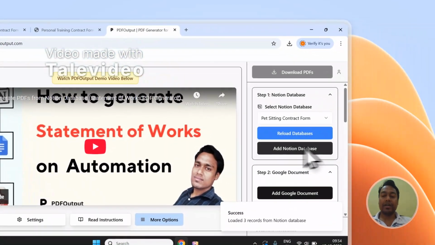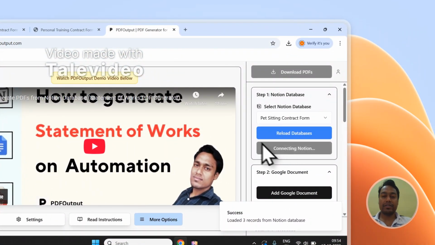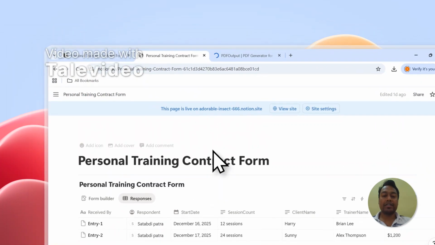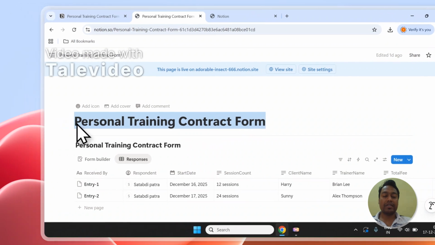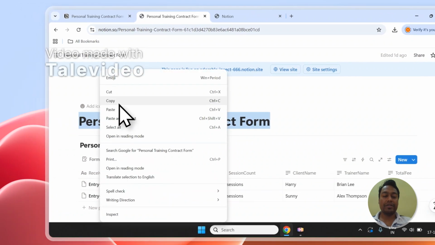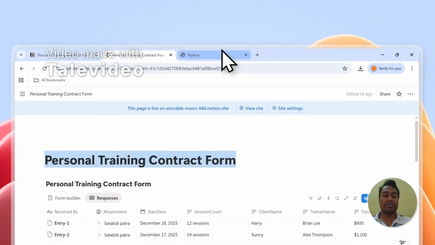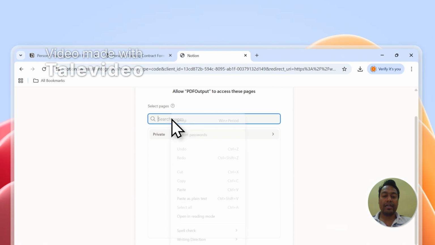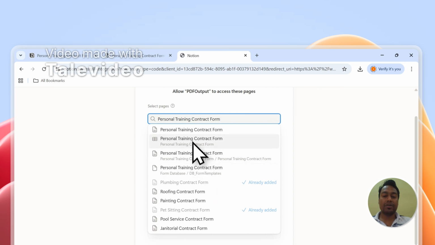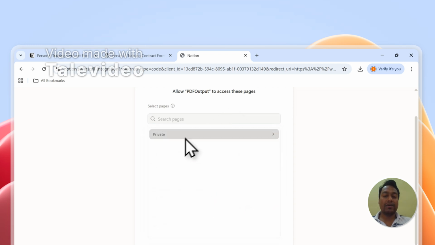For this, we need to click on add Notion database, and this will allow us to connect the database from our own workspace. So I will just copy this database title which you have. I'll head over to the selection screen that you're going to see, and then I'm going to click on select pages and put the title inside the search pages field. You should be able to see the form or the database appear over here. Click on that, and it is now added.